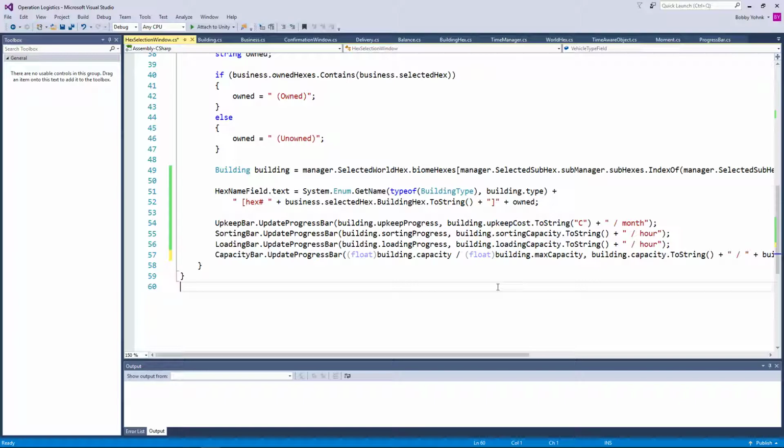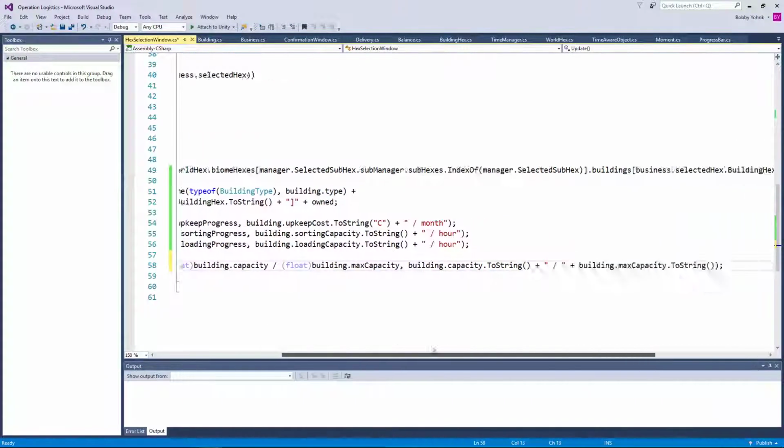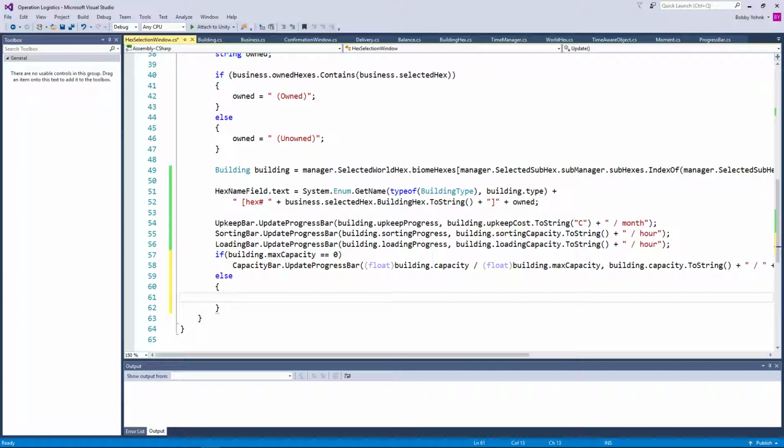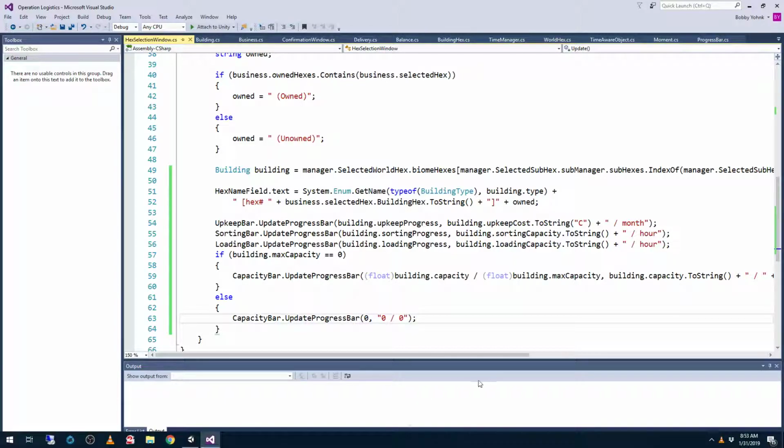Next, we need to be checking if building.maxCapacity is 0, because this will give a divide by 0 error if it's 0. So we need to check for this, and then we would do an else. Don't technically need the curly braces, but I'm going to use them here as well, just so that we are a little bit more clear on what exactly is happening here. Else capacity bar dot update progress bar 0 progress, and this would be simply 0 out of 0. No need for any logic whatsoever there. We can hard code it. We know for a fact the max capacity is 0, so there's nothing to be done.